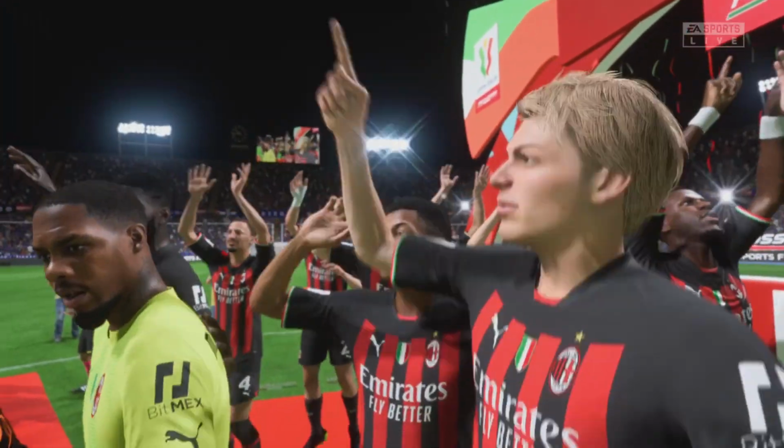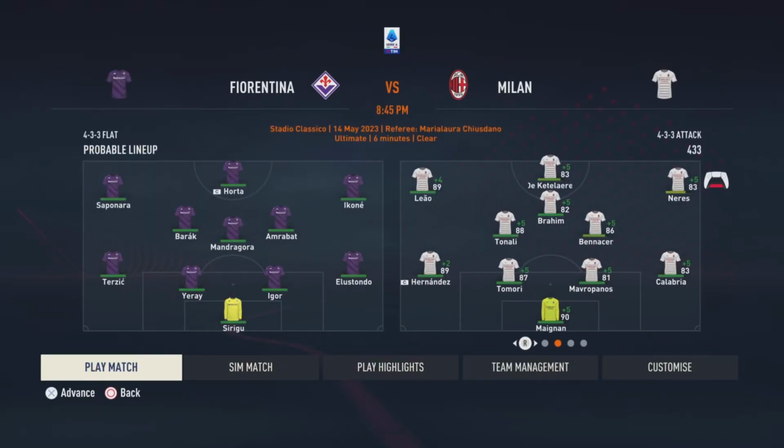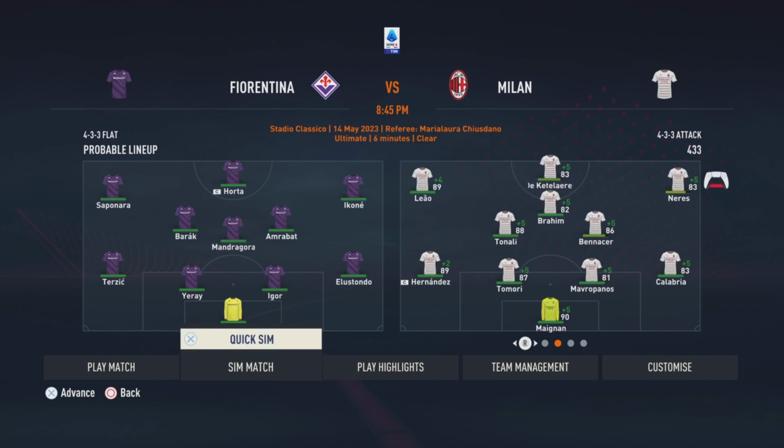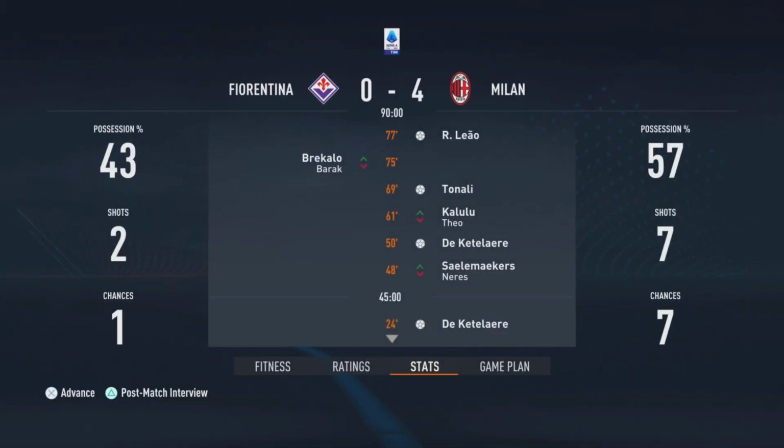Let's get into the final few games of the Serie A season. We're up against 6th place Fiorentina. If we win this game, we are Serie A champions. It's guaranteed. If we win this game, we become champions of Italy. And we pick up a 4-0 win. Leao, Tonali and Keita grabs 2. Let's get into the final game of the season and watch the title celebrations.